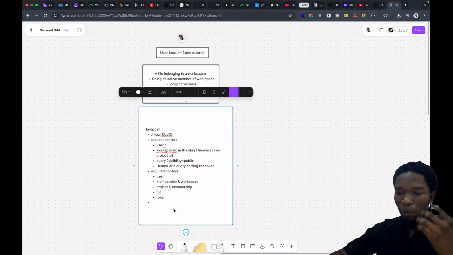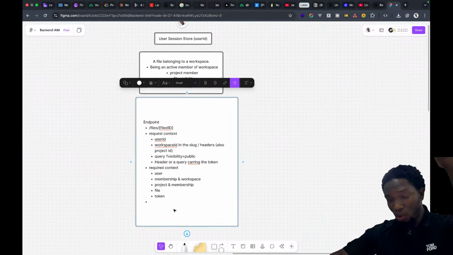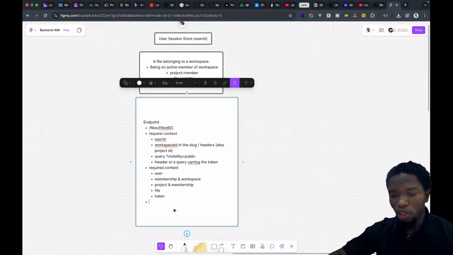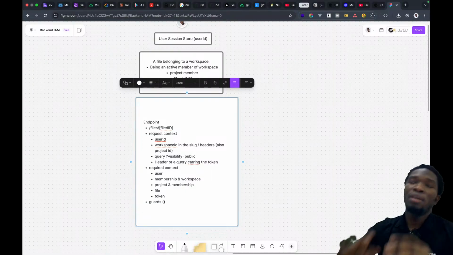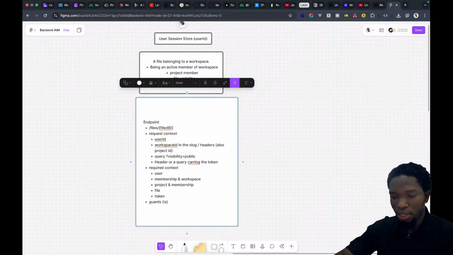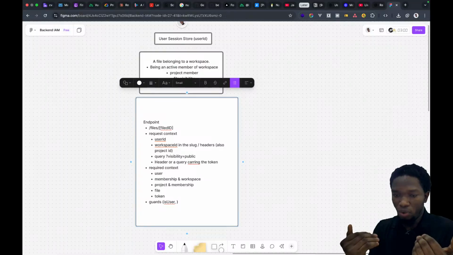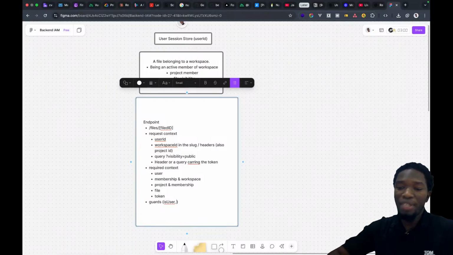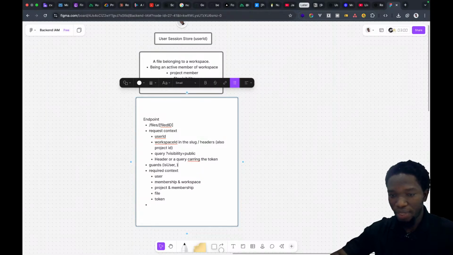So after we've gotten the required context based on the request context, the next phase is to implement simple guards, right? Like route guards in the front end, they can do basic things that don't require API calls. For example, let's say you implement an is-user guard, to make sure the person coming forward is a user. Probably we should be doing this guard even before we get here, right?